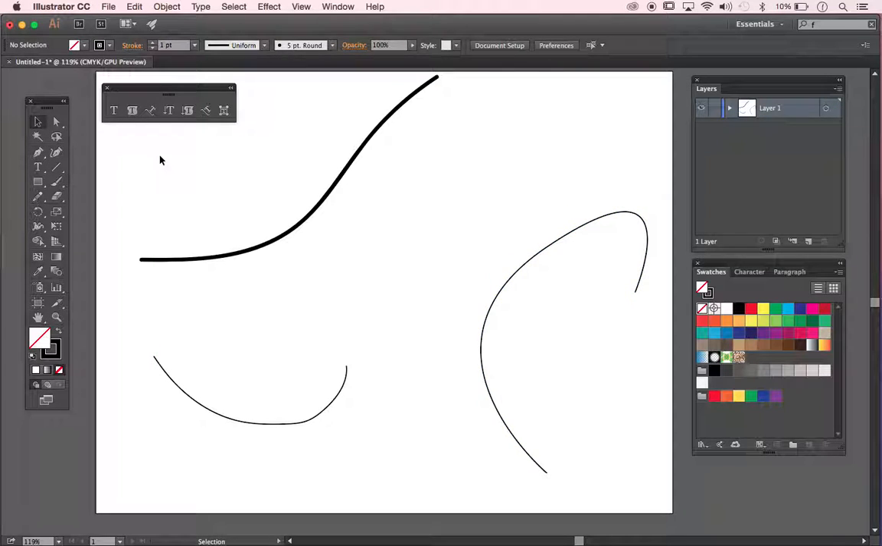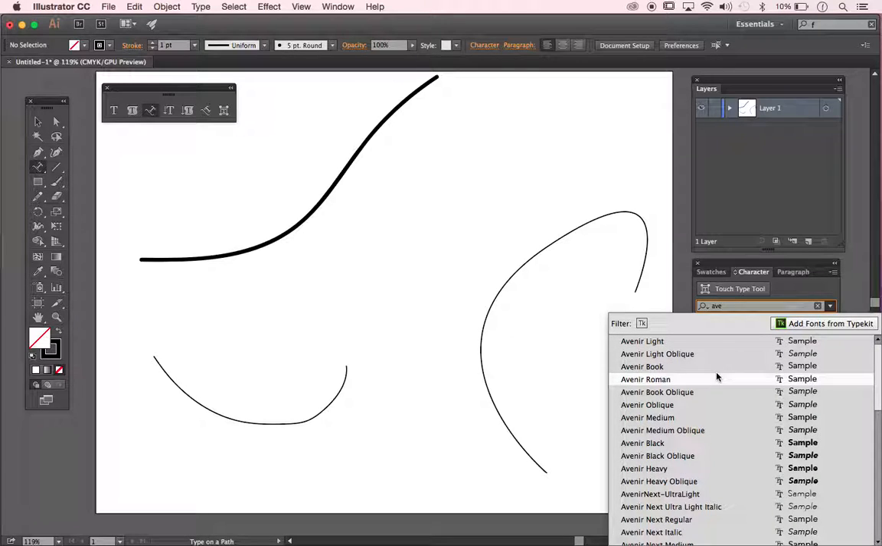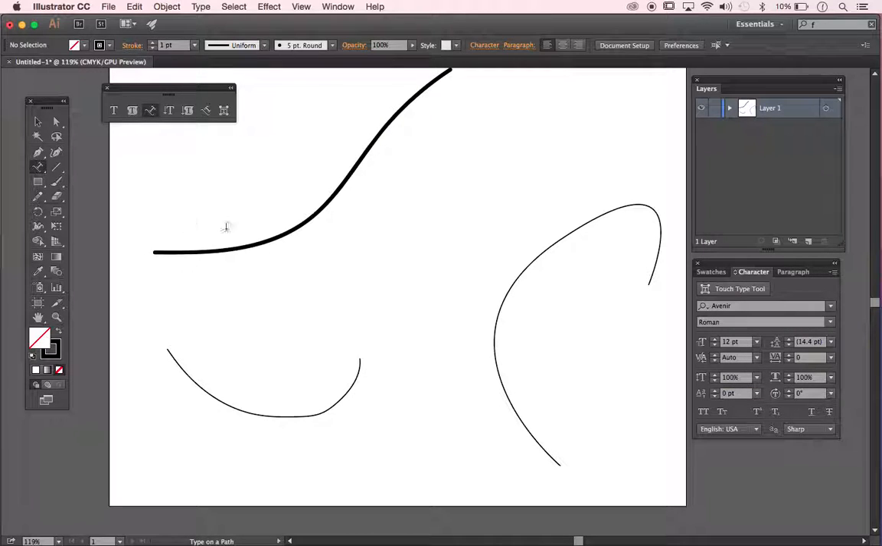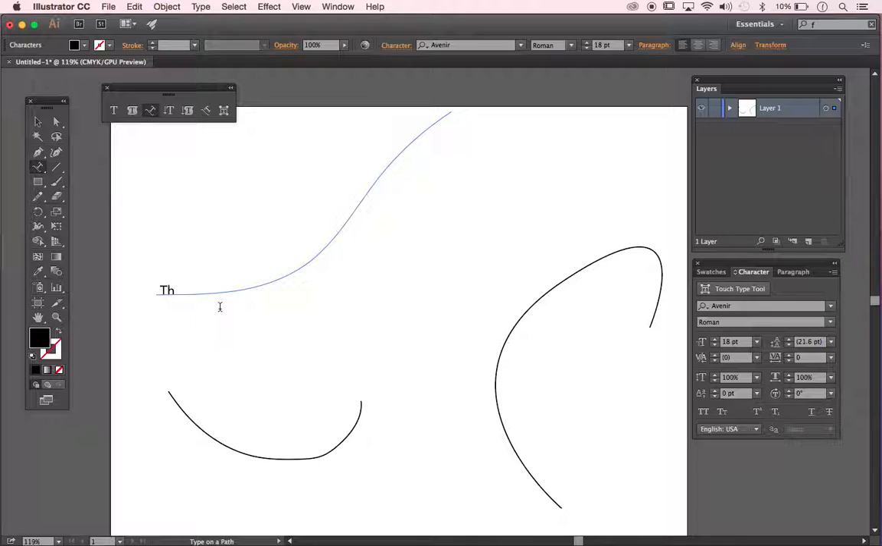So type on a path kind of goes like this. I'm going to click on the tool, and I'm going to come over here to my character palette, and I don't really want mirrored, so I'm going to type in something like Avenir Roman. That's cool. 12 points is a little small too, so I'm going to pop that up to maybe 18. And check this out. I'm going to click right here, and this is an example of type on a path. As you can see, it follows the line.